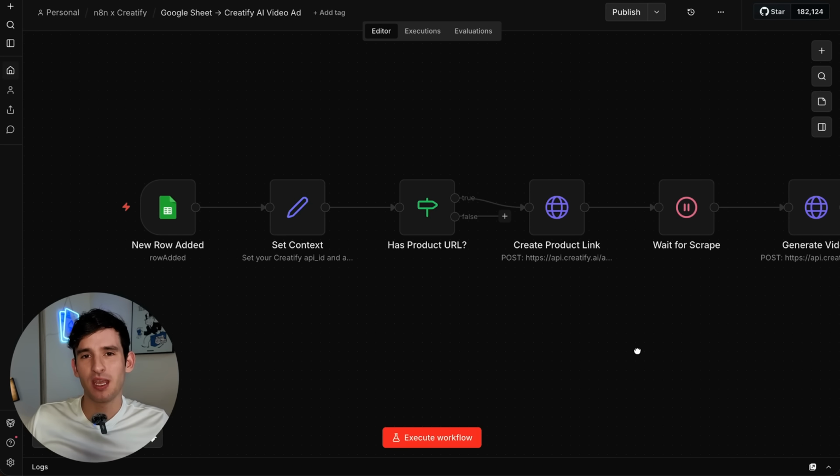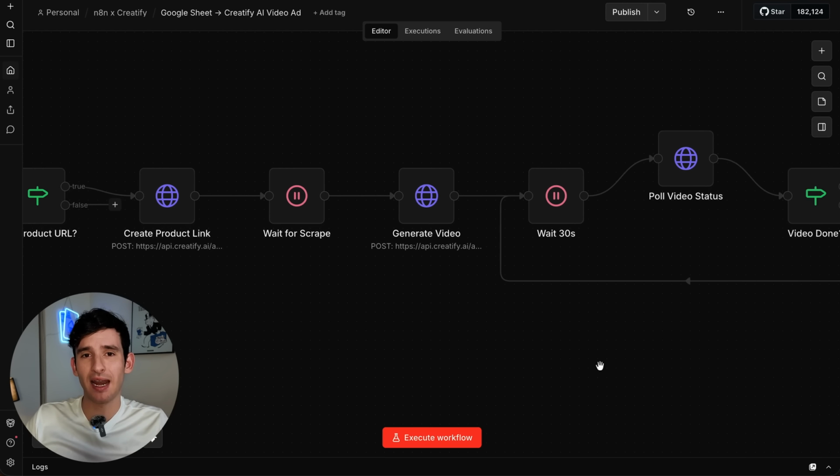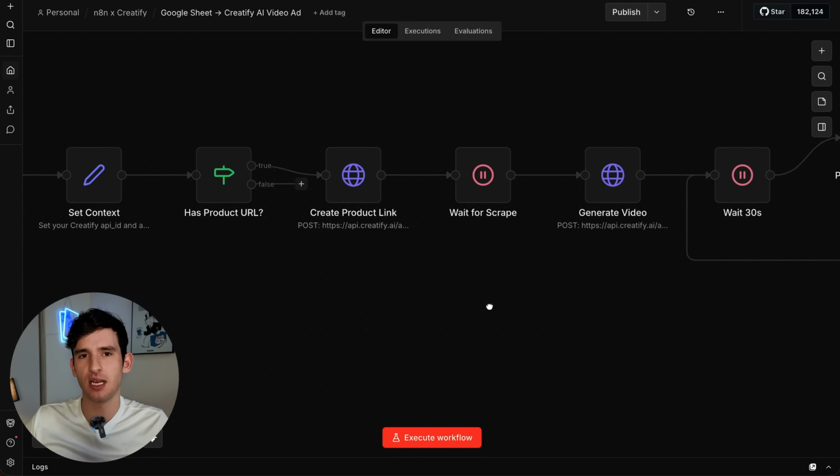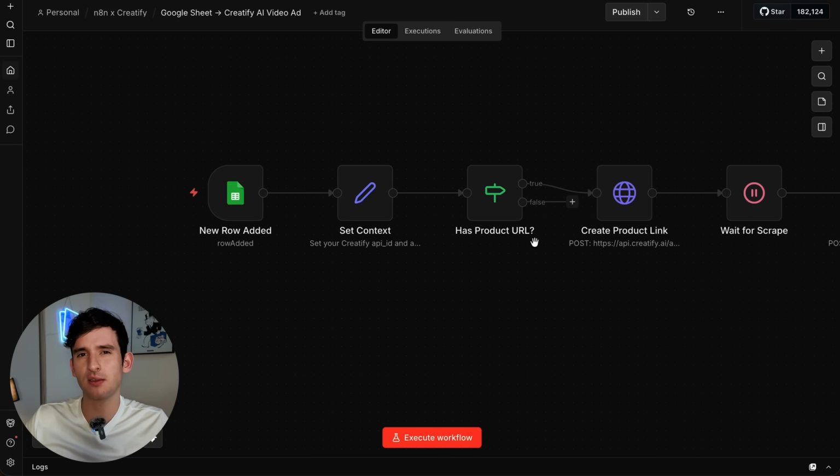All right, so here's the entire setup. I'm looking at an n8n workflow designed to handle bulk video creation. You can see the nodes laid out here. It's basically a logic chain that starts whenever a new row is added to a Google Sheet. I'll jump over to the sheet now.